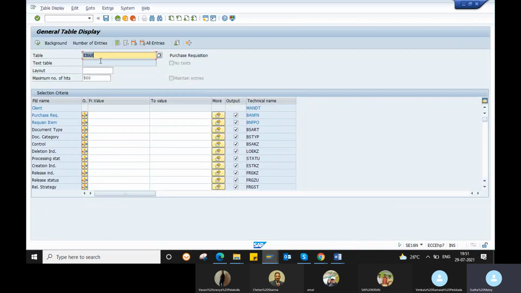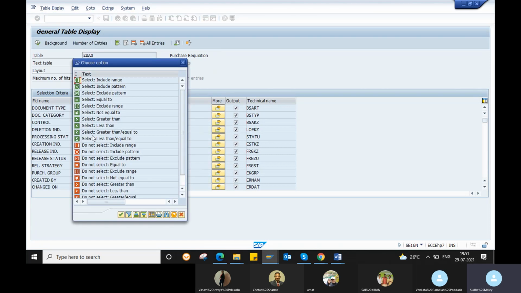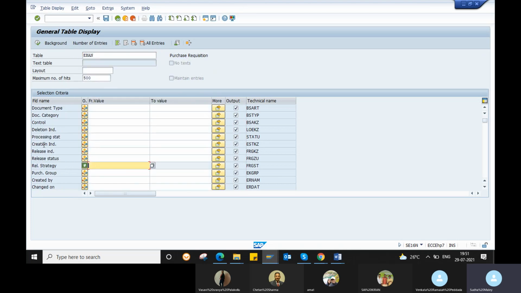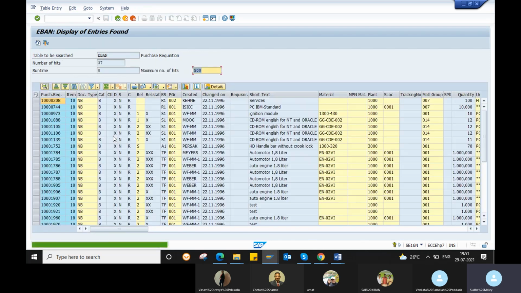If you go to the table EBAN, here you can find your release strategy. In the release status, you can see your release strategy. I want the purchase requisitions which are in release, so you can search on release strategy and give not equal to space. That means you want the purchase requisitions which have a release strategy. Okay, and execute.